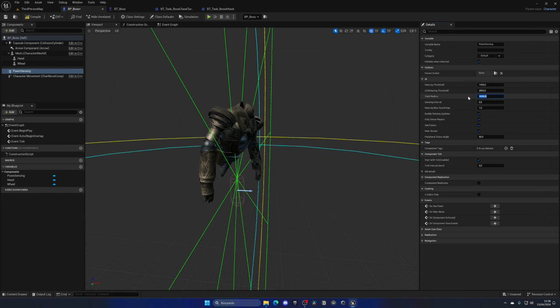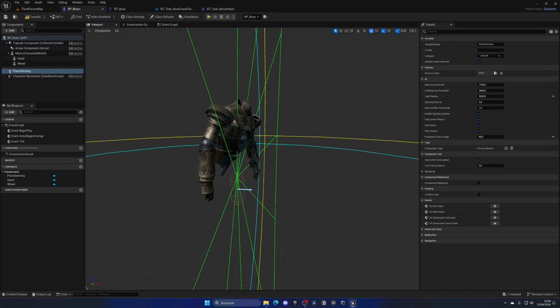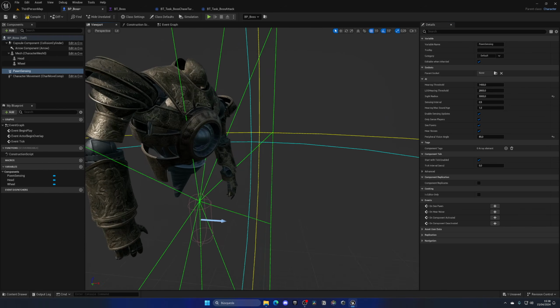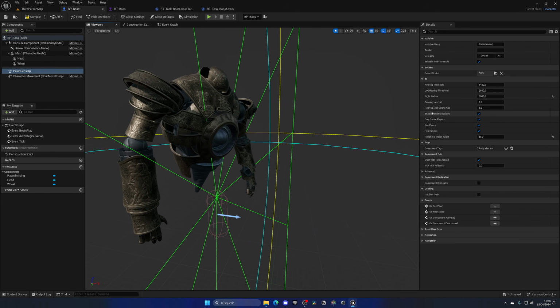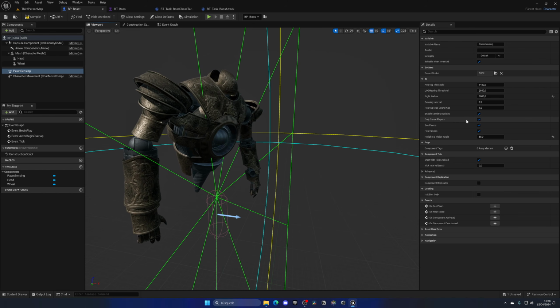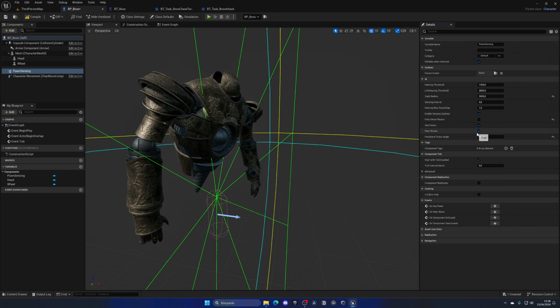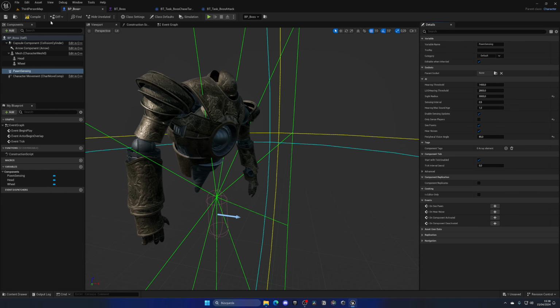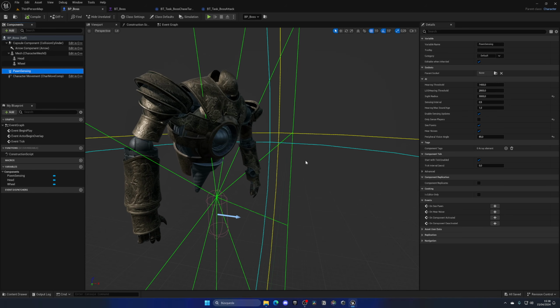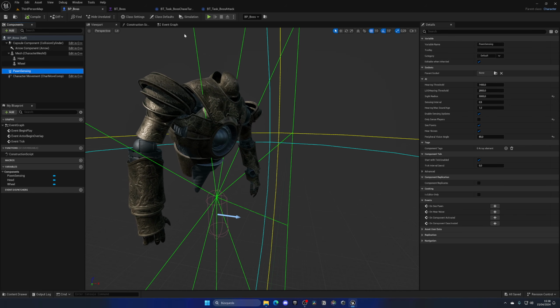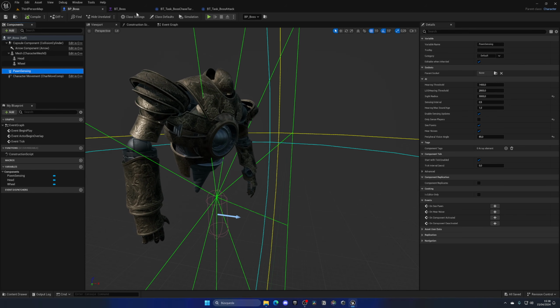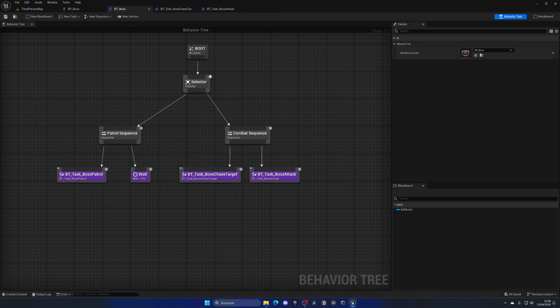So let's drop the sight radius to around maybe 3000, and then let's change the visual angle to maybe 85, right? And we can see a bit of the gizmo here, how our AI can see us. Now let's disable only sense players and keep everything like this. And now what I want to do is go back to the BT boss and create some keys.